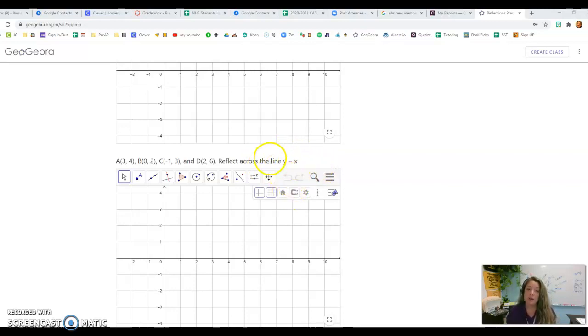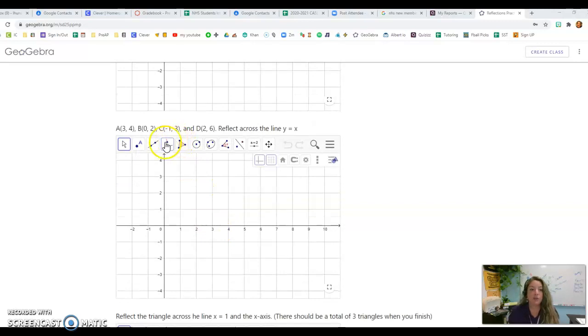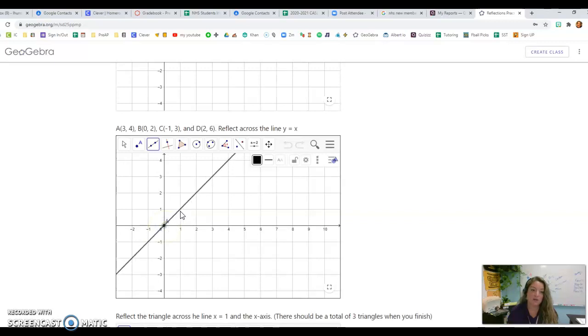Remember, if you want to put that line in, the line for y equals x is going to go through (0, 0) and through (1, 1), so you can at least get a good visual. Whatever is on this side should be on this side, almost like you could fold it in half across that, and it would be a reflection.